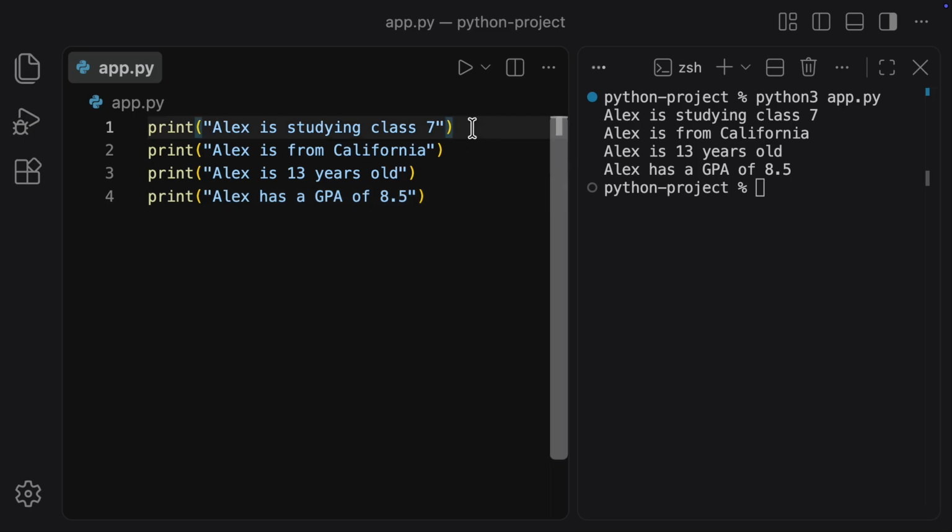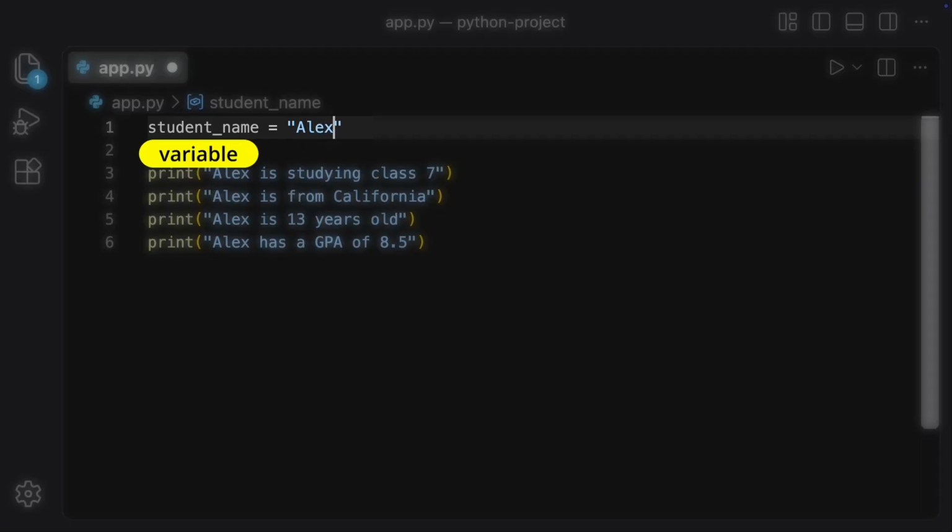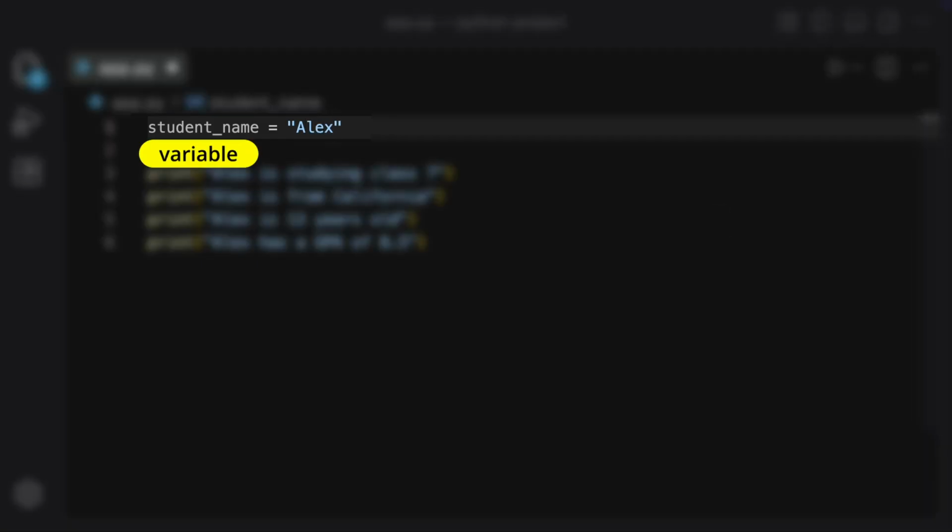Instead of repeating the value everywhere, we can store it once and give it a name. Above our print statements, we'll write student_name equals "Alex" with Alex inside quotation marks. Here, student_name is the variable, Alex is the value assigned to that variable, and the equal sign is the assignment operator. It takes the value on the right and assigns it to the variable on the left. So after the statement runs, the variable student_name refers to the value Alex.